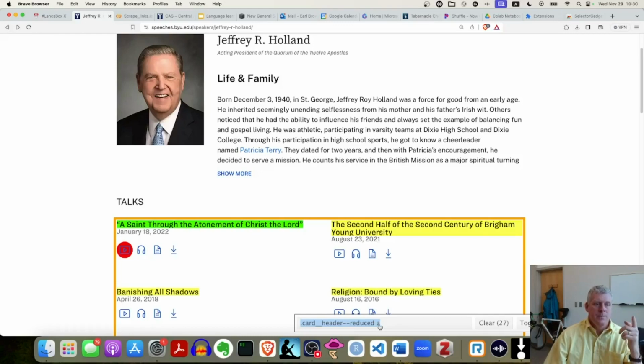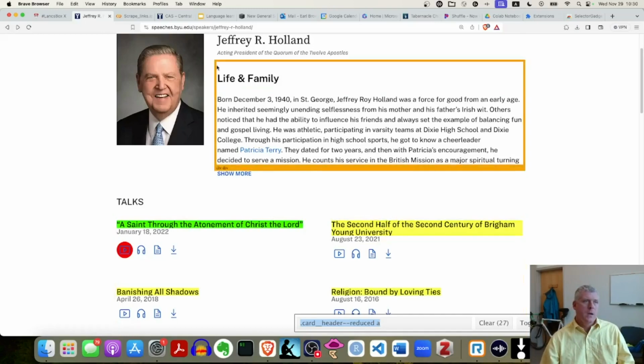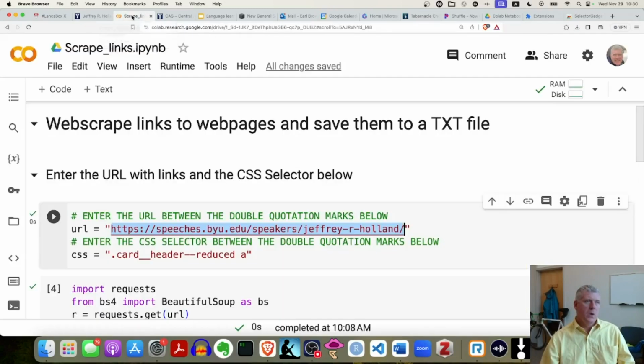CSS selectors are a way to find elements on a web page. I'm going to Control C that or Command C that, copy it, and then come back over to my Google Colab notebook and just slap it into a variable like that. There it is, right? Period or dot card 2 underscores header 2 dashes reduce space A. Good, so I'll run that, and when it has finished running, it will have a green check mark like that.